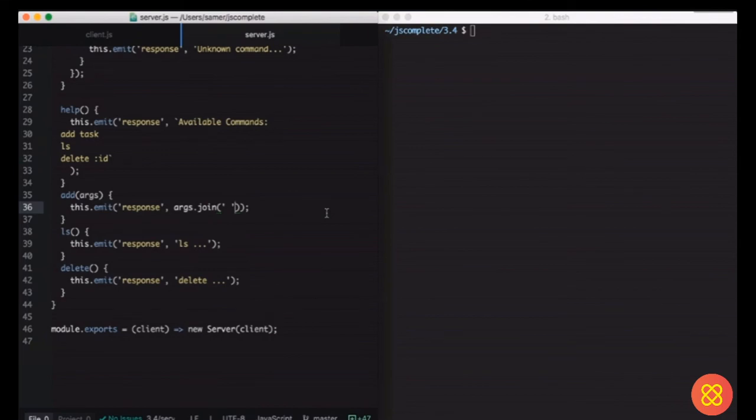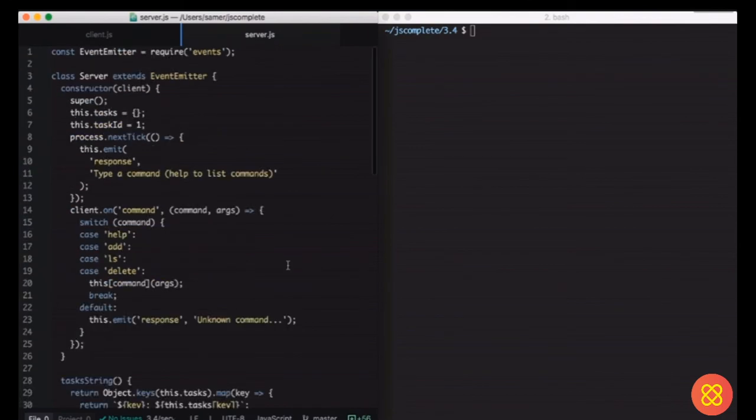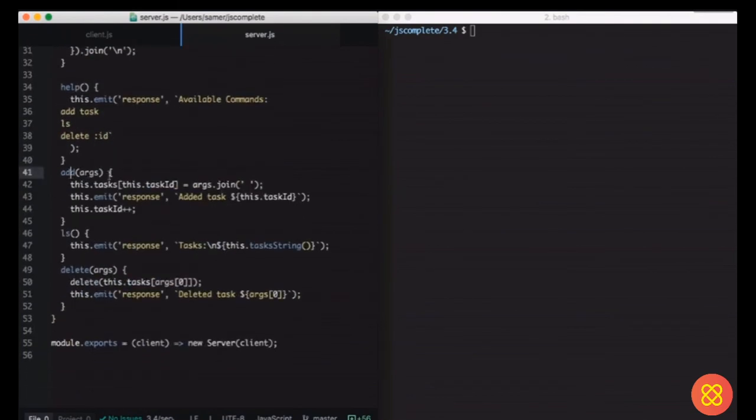So let me do it quick and fast forward, and let me review what I did. So I added a tasks object to hold the tasks information, and a task ID to hold a unique counter for every new task. In the add method, we just add the new task to the tasks object and emit a response for the user that the task was added. For the delete method, we delete the task using whatever ID the user types in and give the user feedback that the task was deleted.